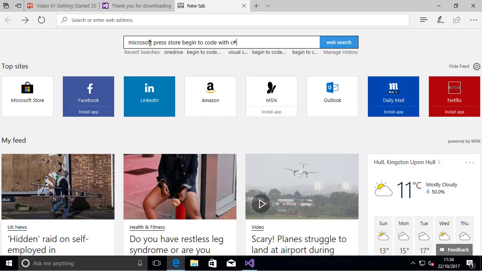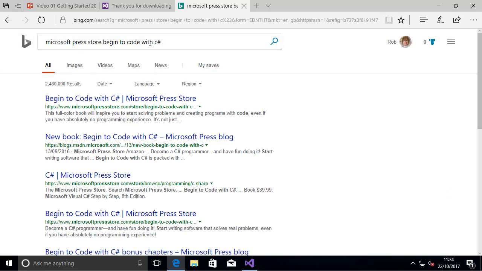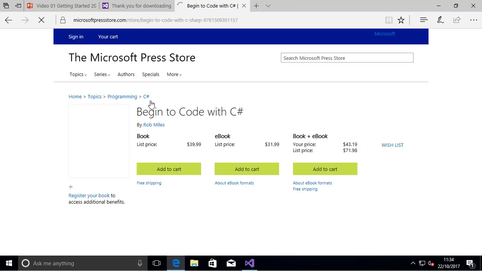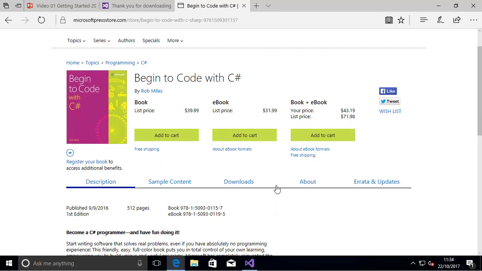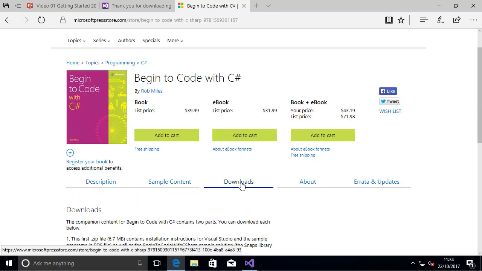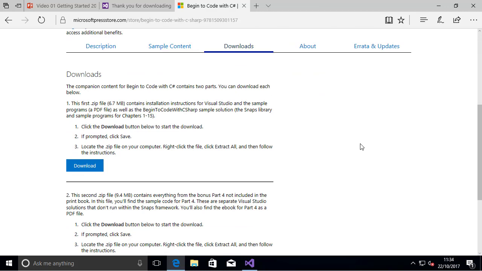let's just search for that and see what we get. First hit. So search for Microsoft Press Store, begin to code with C#, and it takes you to precisely the page that you want, which is rather nice. Once we've got this page, we can now find the downloads. There you go. And there are two downloads. There's a big zip file which contains the installation instructions and the sample programs, which is this one here.